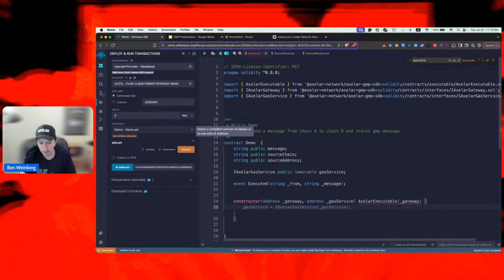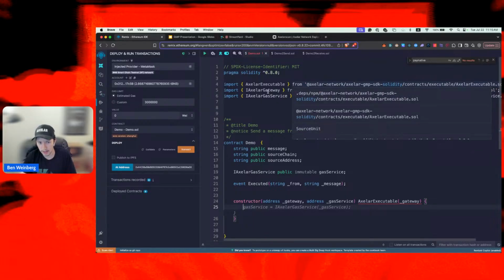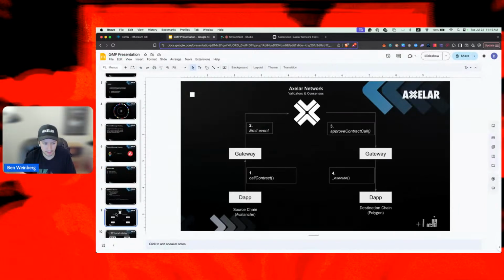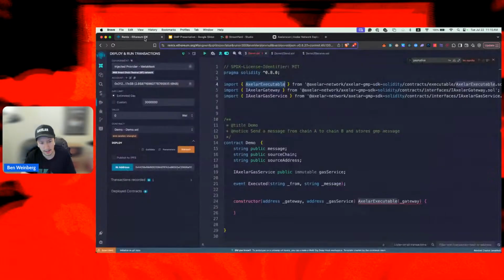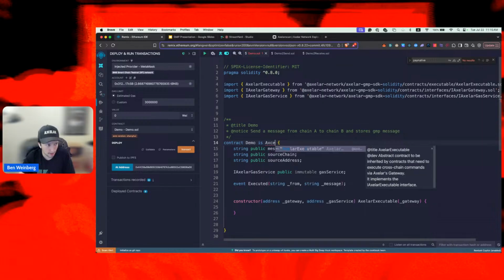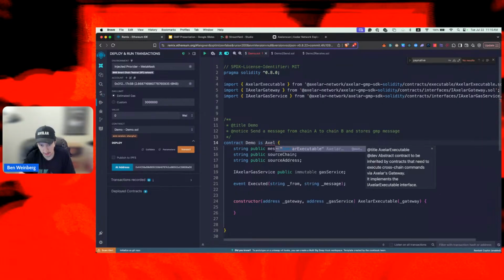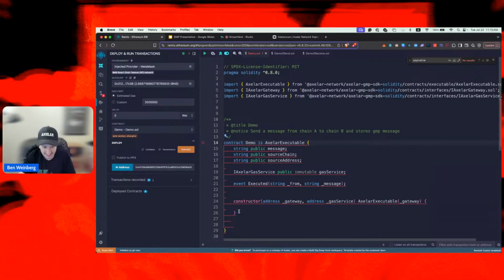This is another helper contract which you see we imported along with the gateway and the gas service, which will have the execute function defined. This, remember, is step 4 here. So we're going to need that to actually override the execute function. It interacts with the Axelar gateway as well, which is why we can just pass in the gateway here to the executable. And it's getting mad at me because we need to inherit the Axelar executable. So is Axelar executable? And that's getting mad at me because it wants us to override the execute function.